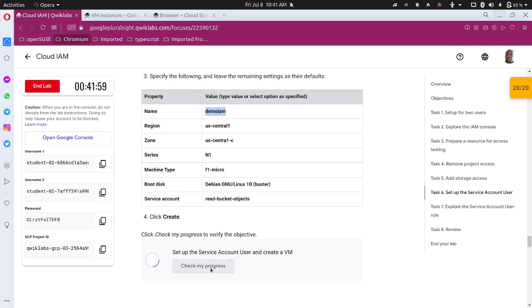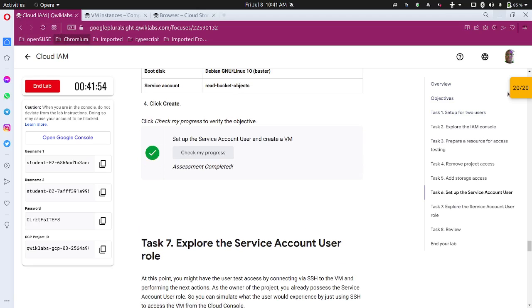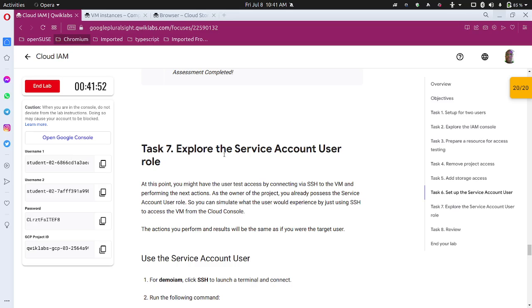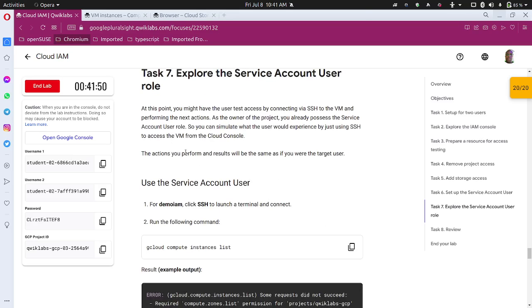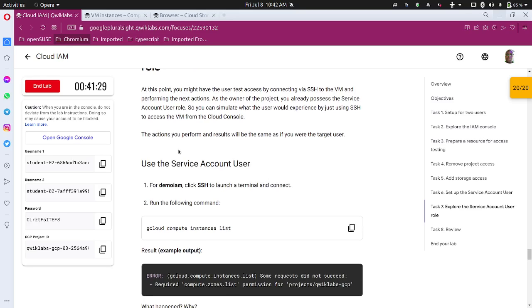Check our progress. Nice. Okay, so we got 20 marks complete. Now explore the service account user role. At this point you might have the user test access by connecting via SSH to the VM and performing the next actions. As the owner of the project, you already possess the service account user role, so you can simulate what the user would experience by just using SSH to access the VM from the Cloud Console.